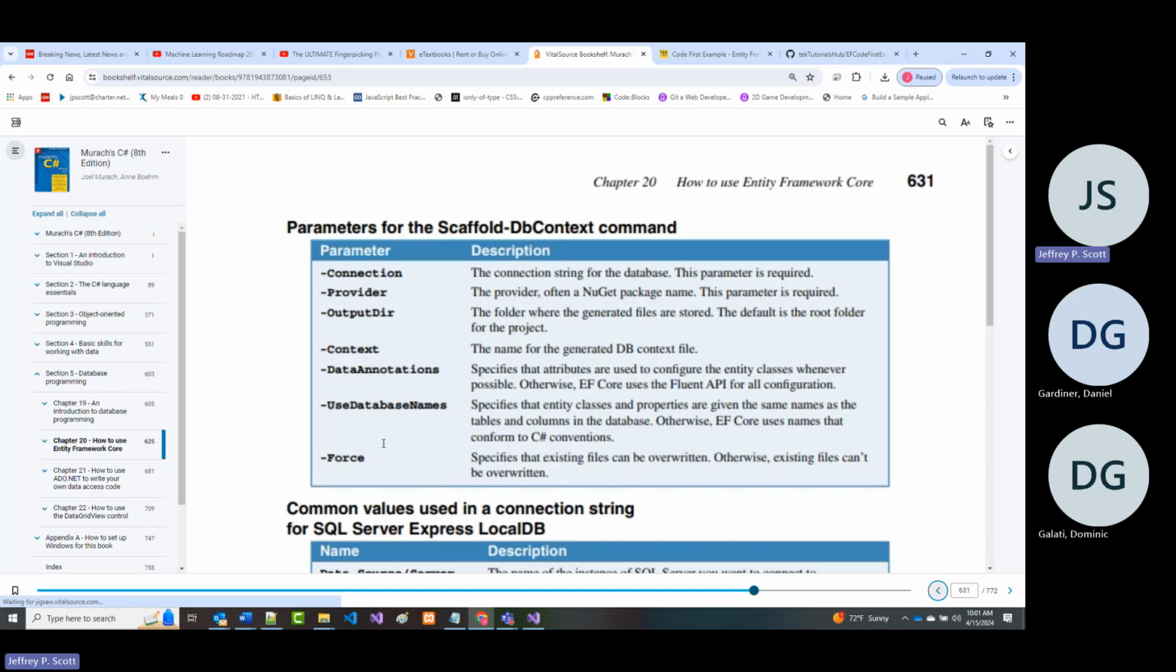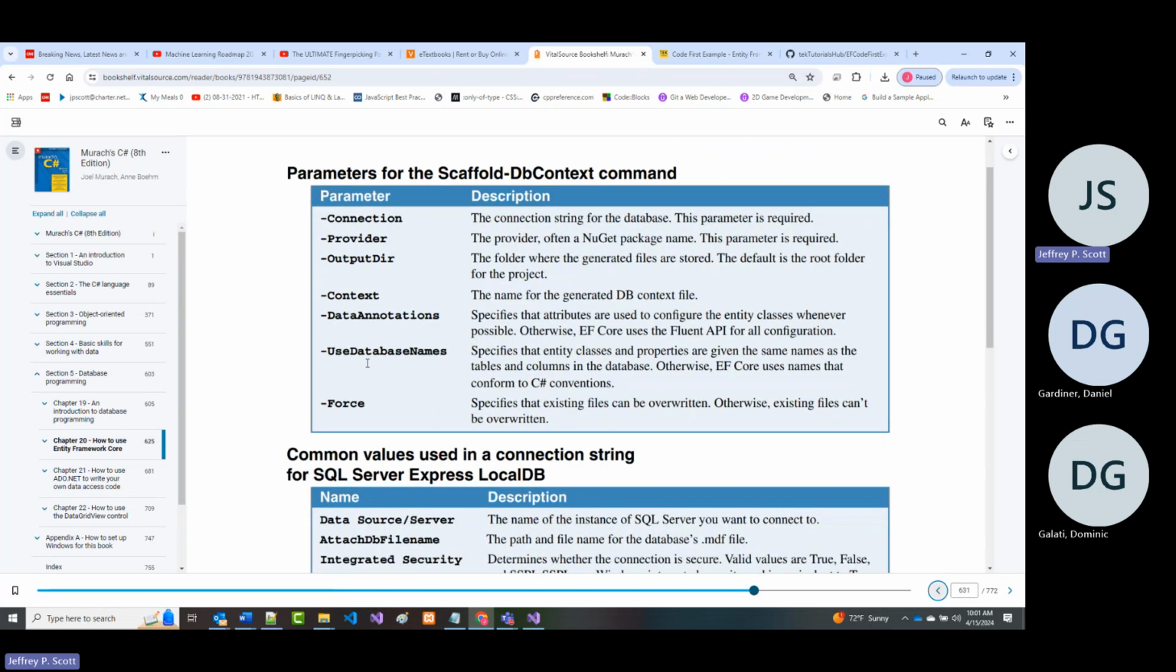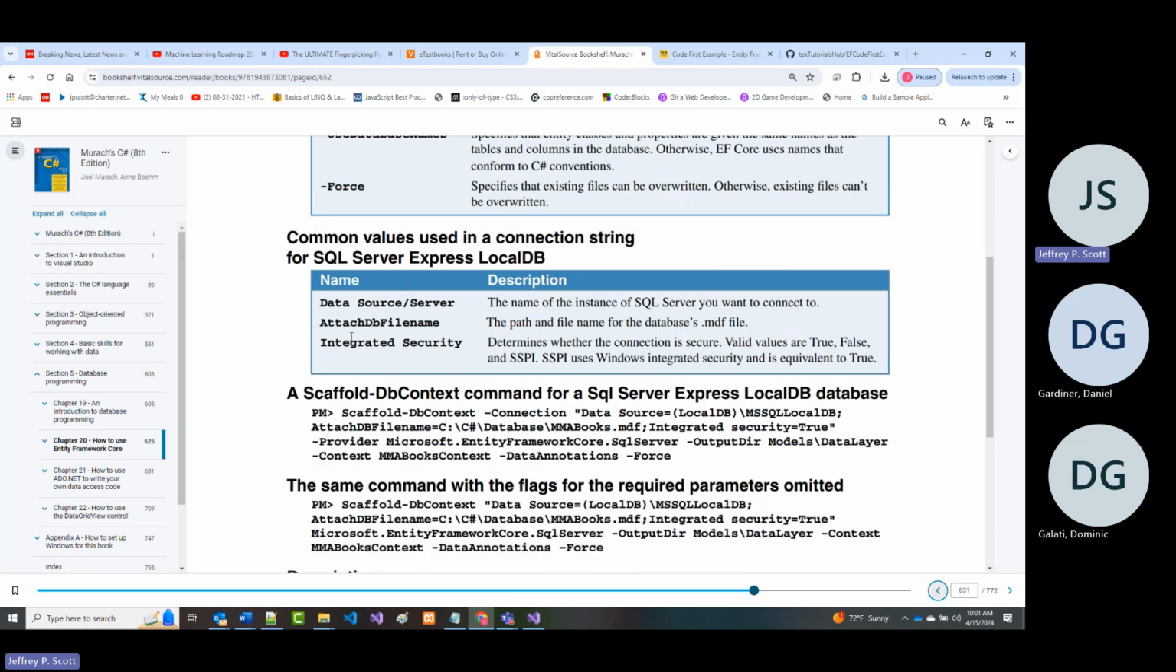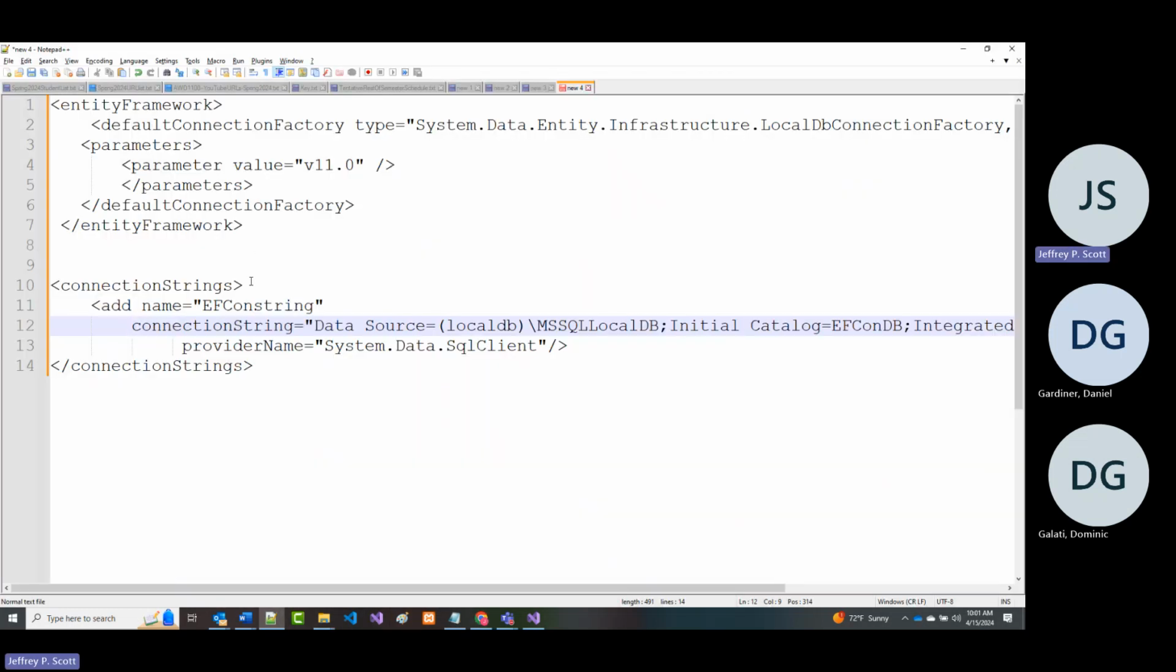So let's go back to this page. I'm not going to read these. This is what I just tried to mention for you. All right. Now they show, as it says, some common values, and we're going to add something like this. Now it says here, I'm going to put in all the required commands. So I'm going to grab this right here, copy it to the clipboard, and then I'm going to put it right in here.